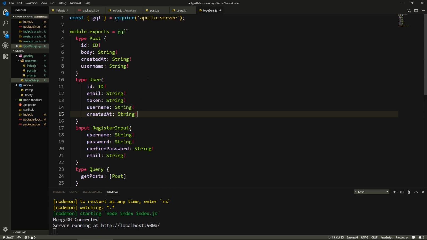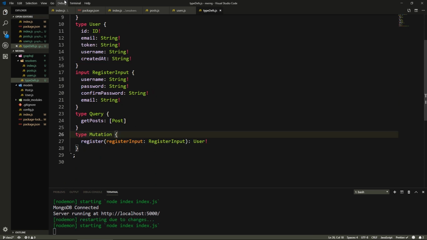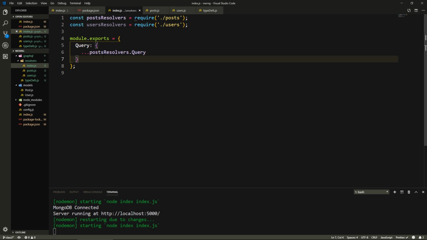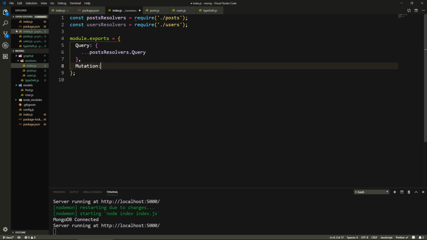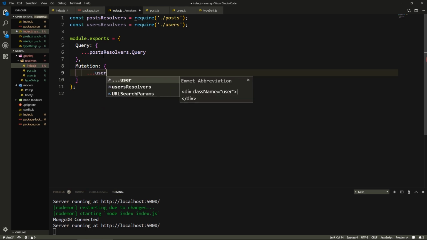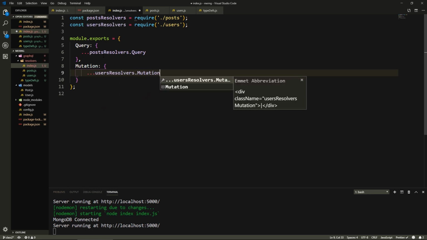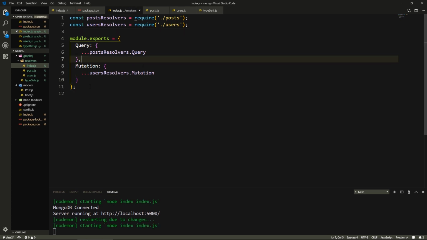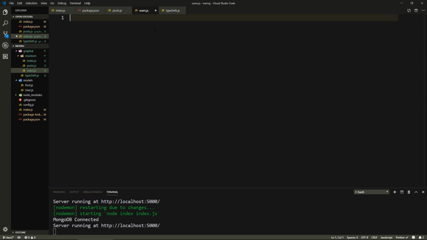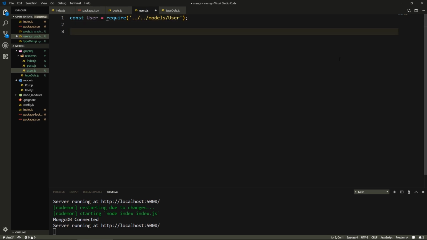Alright, so let's actually implement this resolver for this register. And here I'll go here. Actually here, let's add a mutation field, mutation, and this will take from the user's resolver that mutation object, which we haven't created yet, but we will. So let's save this and close it. Let's go to our users here. We'll need our user mongoose model. So we'll say const user equals require, and we go back 2 levels to models/user, and here we'll say module.exports, and we'll export this object, and for now we'll have a mutation.